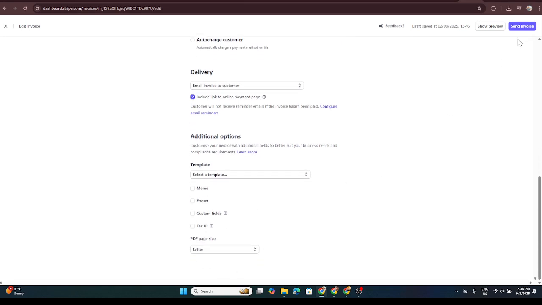Finally, to ensure that your customer knows about the invoice, click on Email Invoice to Customer. Make sure everything looks correct, as this prompts Stripe to send it out. Review all your inputs, and when you're ready, proceed to Confirm Invoice. Congratulations, you've successfully created and processed an invoice on Stripe.